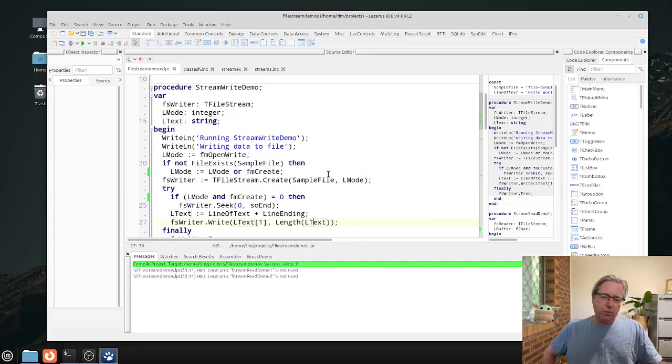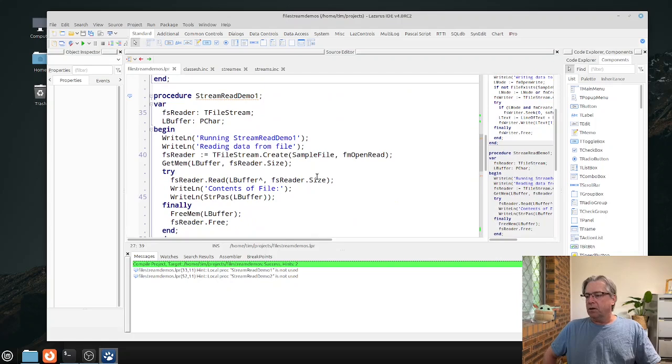So now that we've got something written out to file, how can we read from it? In this case, rather than using open write as the mode, we will use open read.